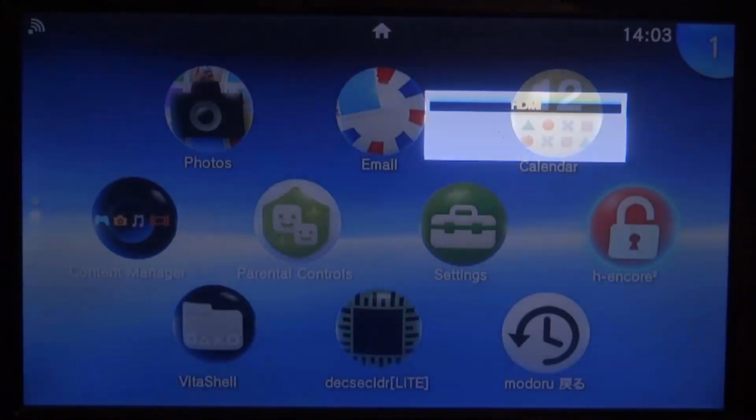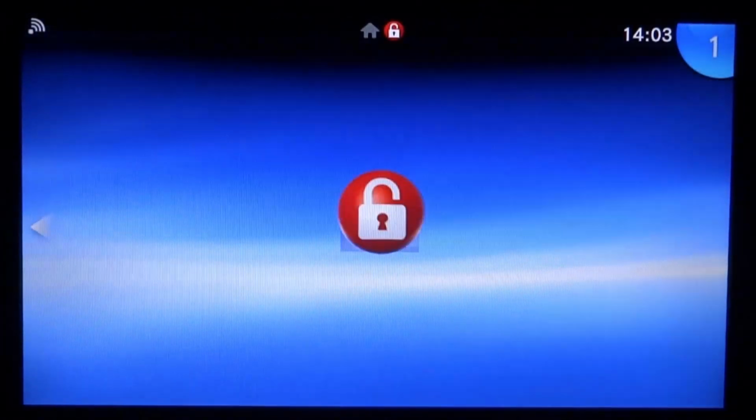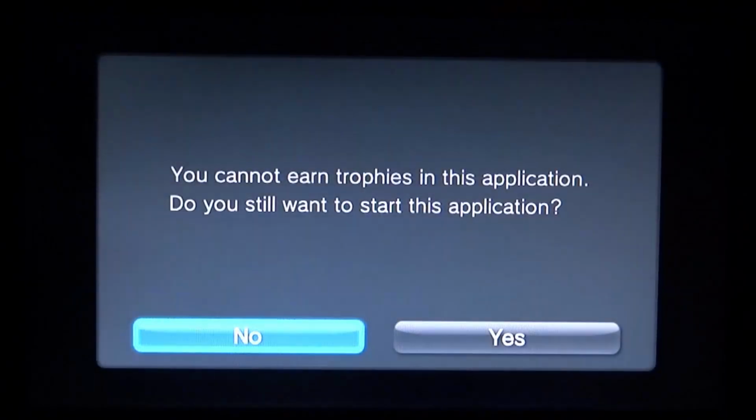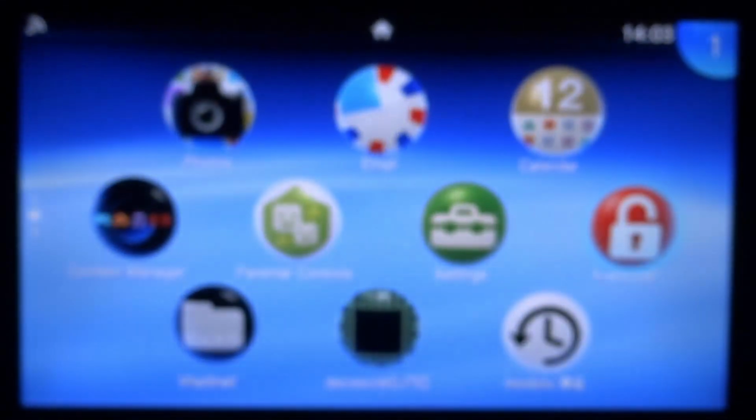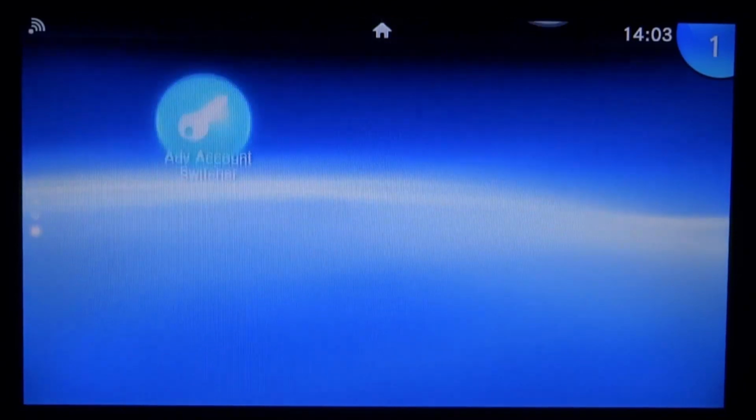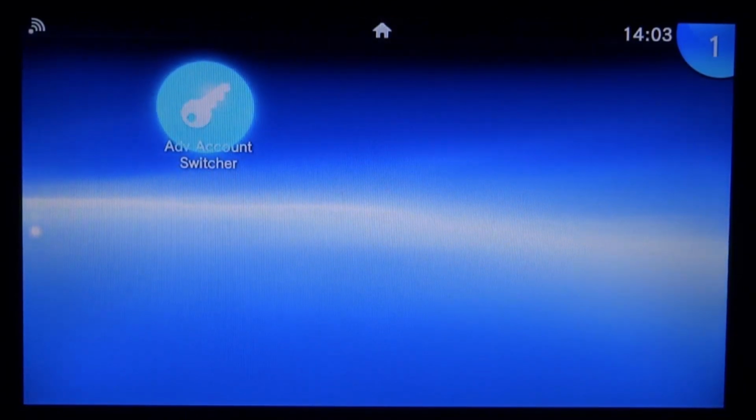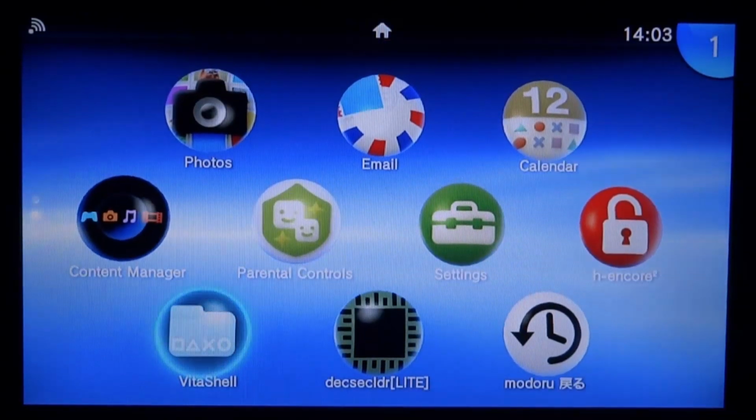So yeah, this is pretty cool. I think maybe my h-encore just crashed, so I might have to reload that. Yeah, it crashed. So let me just try that again. h-encore 2 does actually crash sometimes. This is the main problem with it. So after this h-encore 2, I'm actually going to install Enso on this because this PlayStation does actually have 3.65 on there. But there you go, guys. That is the Advanced Account Switcher. Probably one of the best account switcher apps.